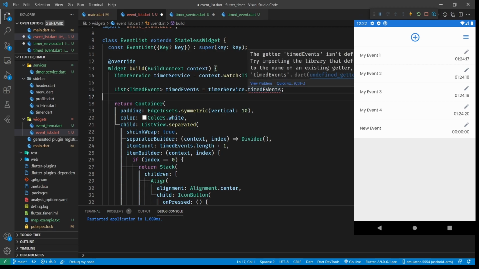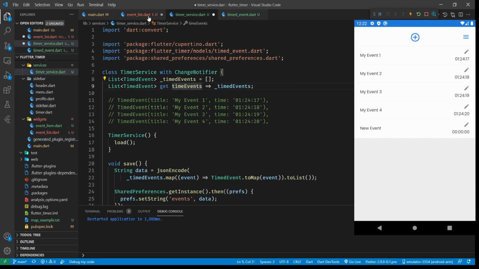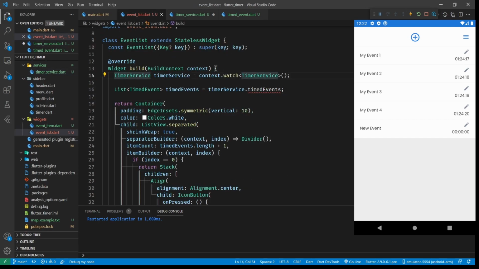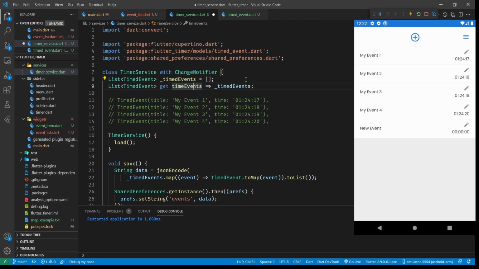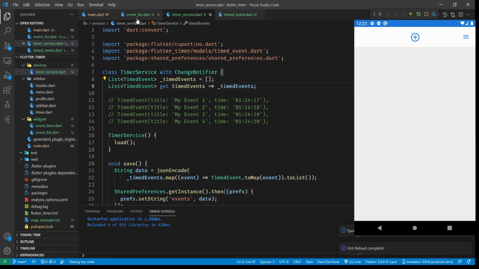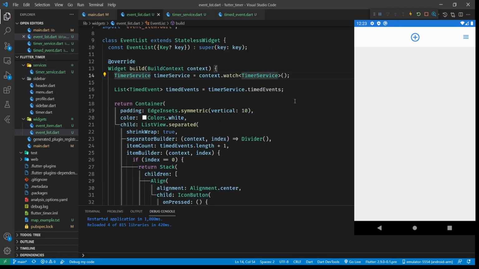The getter isn't defined for time of service. Yes, it is. It just needs to be rebuilt. Oh no, it isn't. You were right. Timed events. Let's save it. And save and rebuild, refresh. Okay, so everything's back.